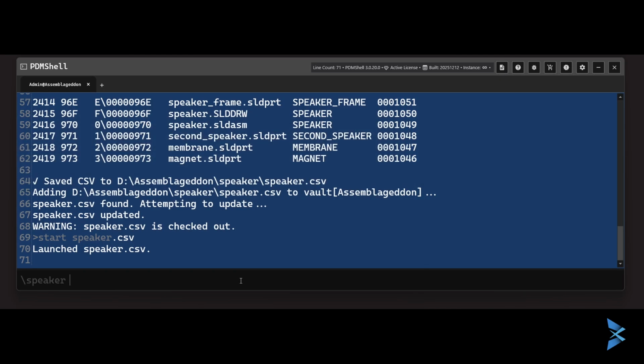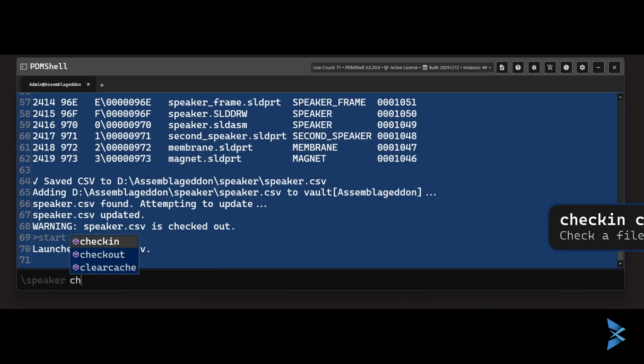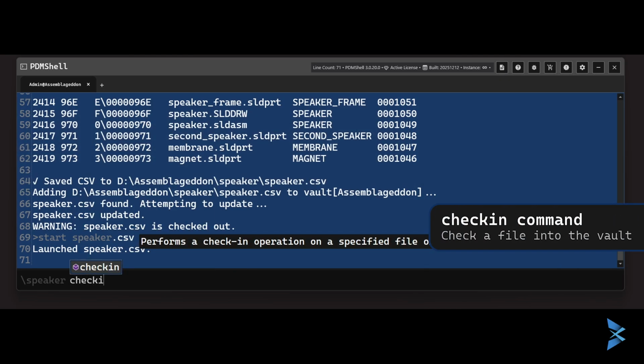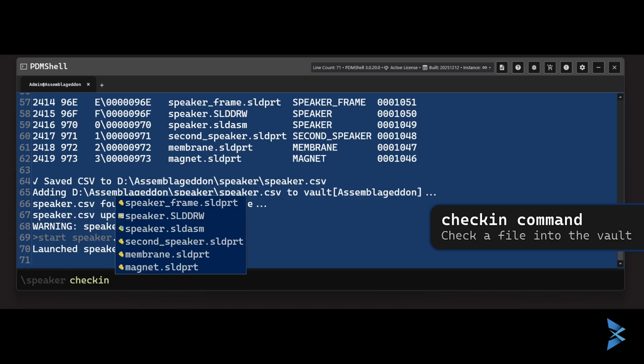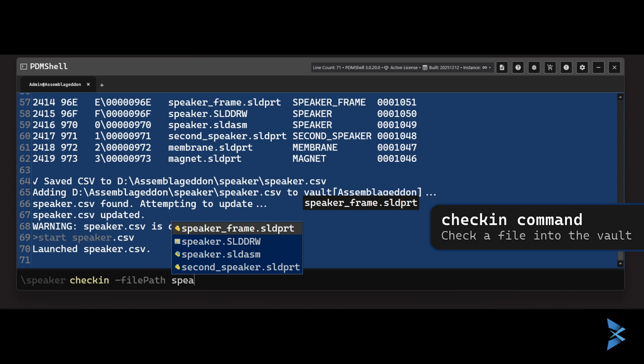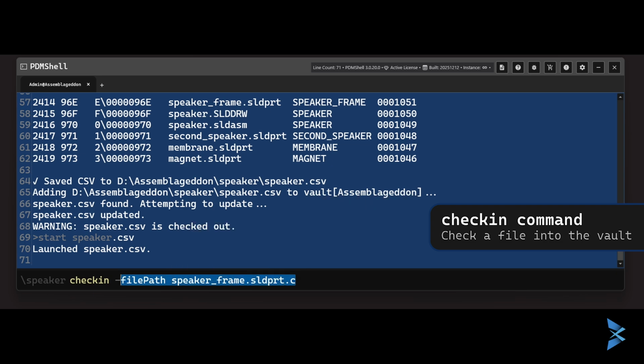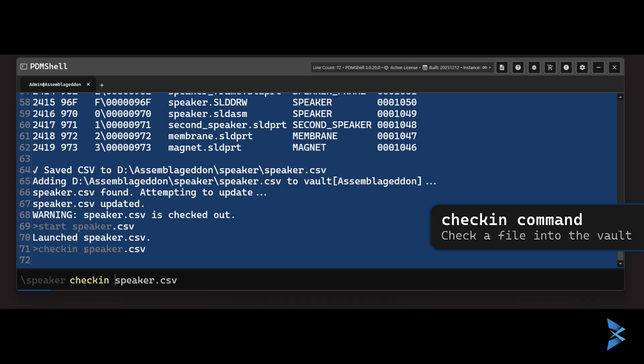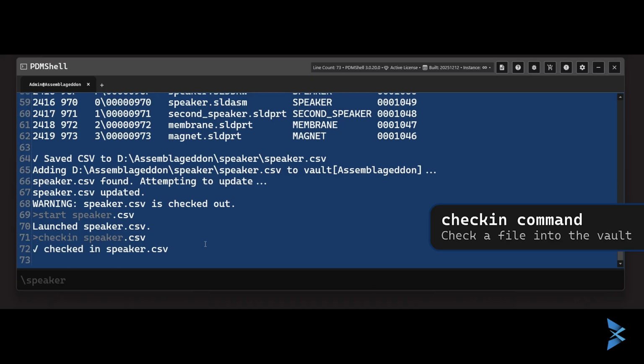Now that the changes have been saved to my CSV, I'm going to commit those changes back into my vault by using the checkin command. So checkin, and then dash file path, and then speaker.csv. I don't technically need to specify dash file path because it is considered the default parameter if we're only specifying one single parameter. So this will check in our CSV file back into the vault.